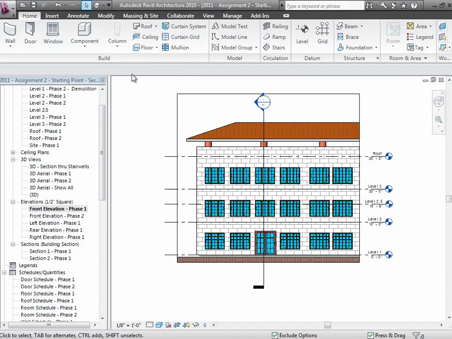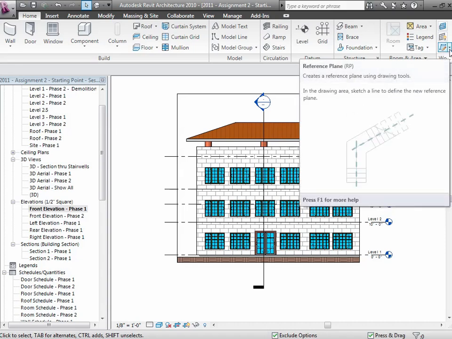Let me find it in here. It's right over here on my screen. It's kind of hidden because it's hanging off this tail end. There's draw a reference plane.